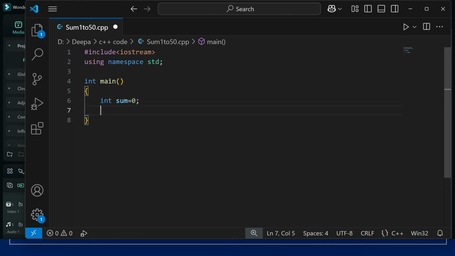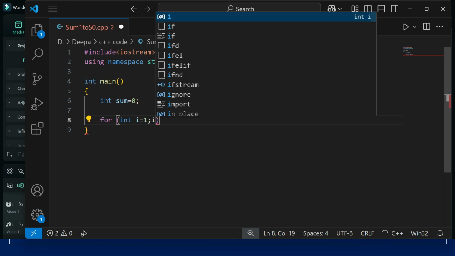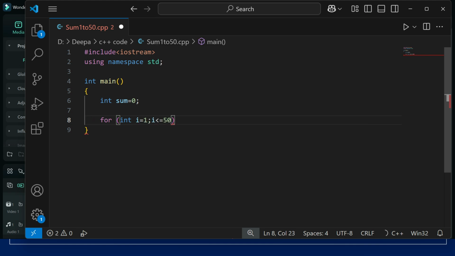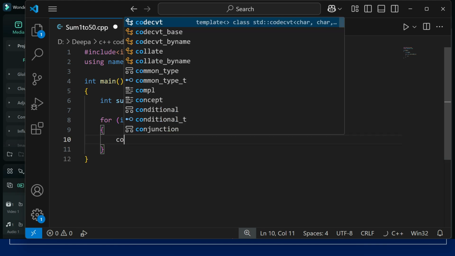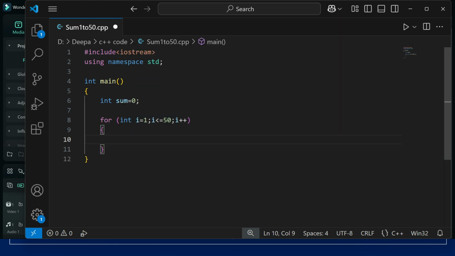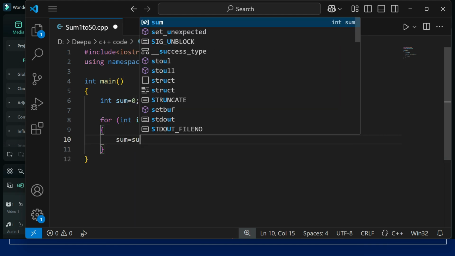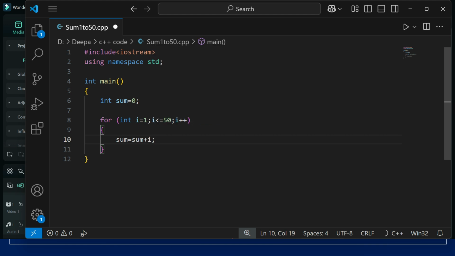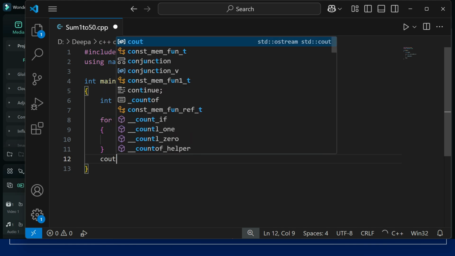Now directly we can write down the for loop. For int i equals 1, i less than or equal to 50, i plus plus. We just have to calculate the sum. Sum equals sum plus i. That's it. And the final result of sum will be displayed outside.